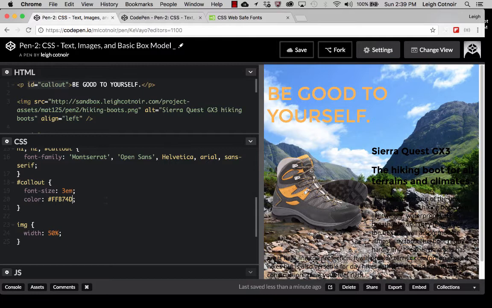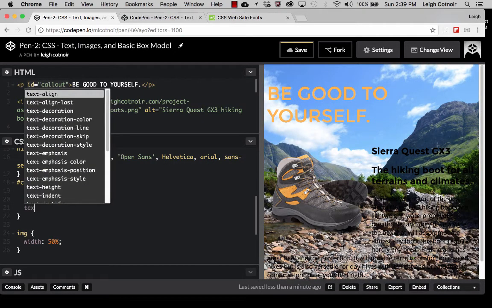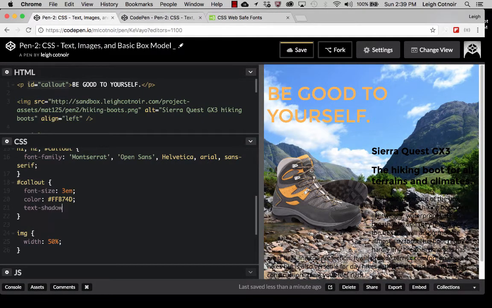And so what you would immediately want to do is start to adjust some other features about it. For instance, you could give it a text shadow. So let's take a look at that. And we can say text-shadow. And it pops up like this.